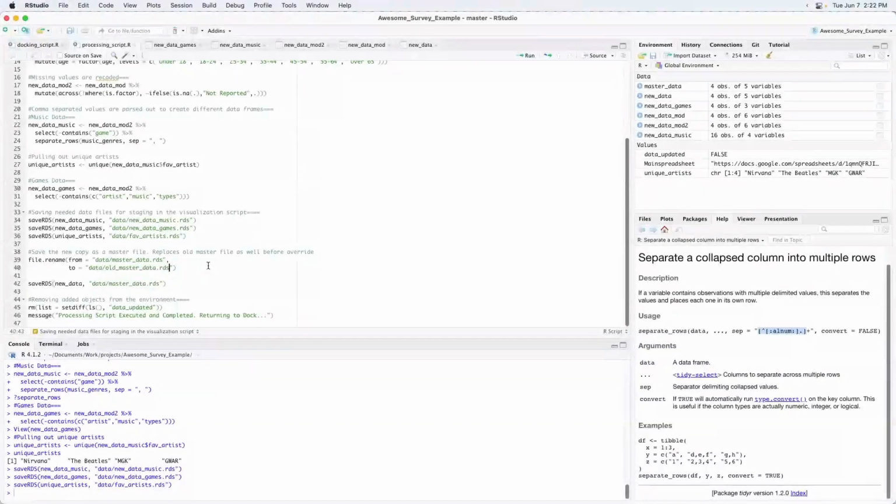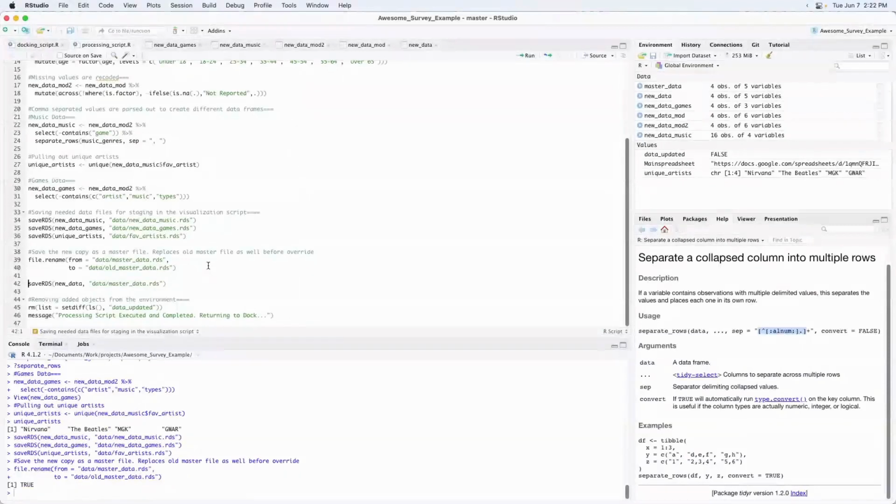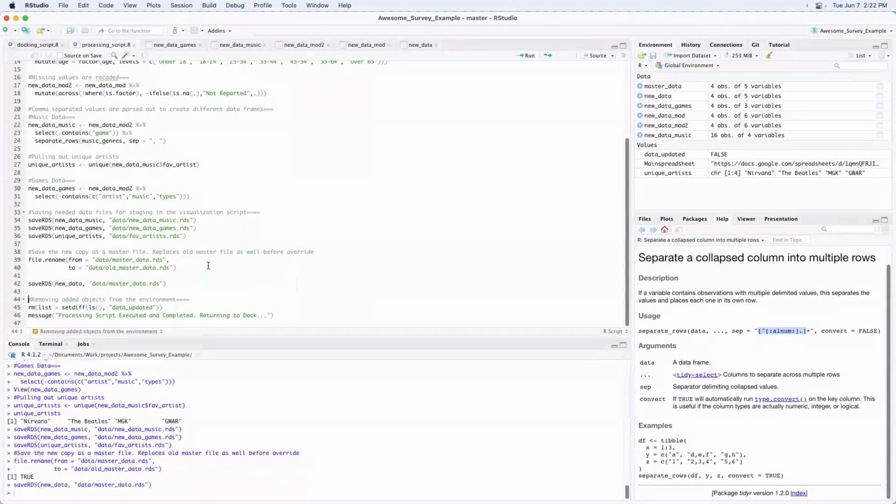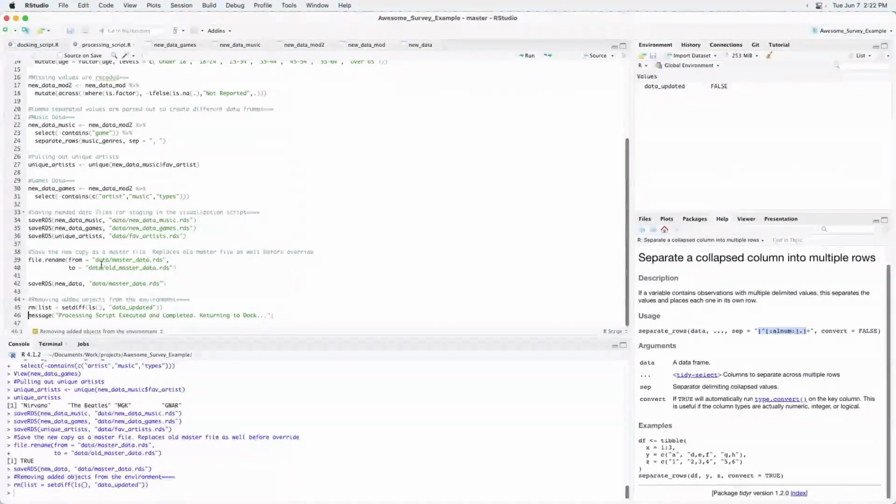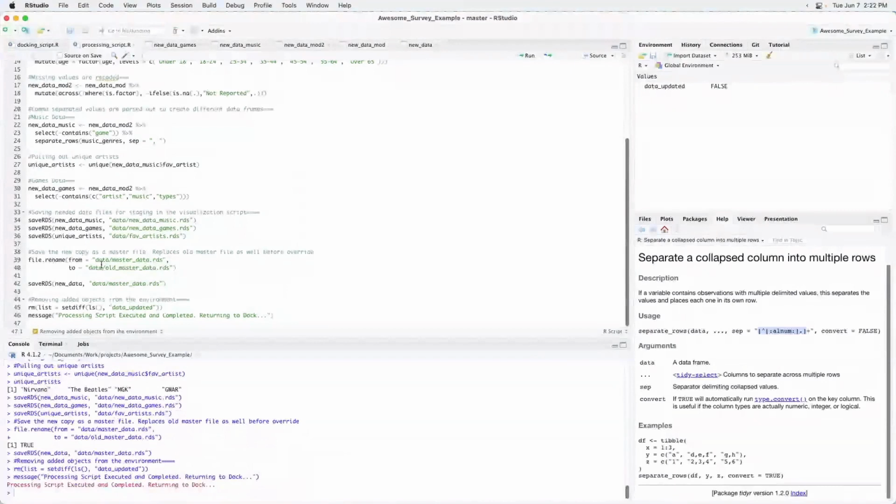Gotcha. So you rename it and then you save the new data that you brought in as that master data. So again, you have the most recent version that you've brought in as master data and old master data as the previous version in case whatever happens. And then you have a couple things here where you're removing everything that was created as part of this script and then just sending a message. Cool.